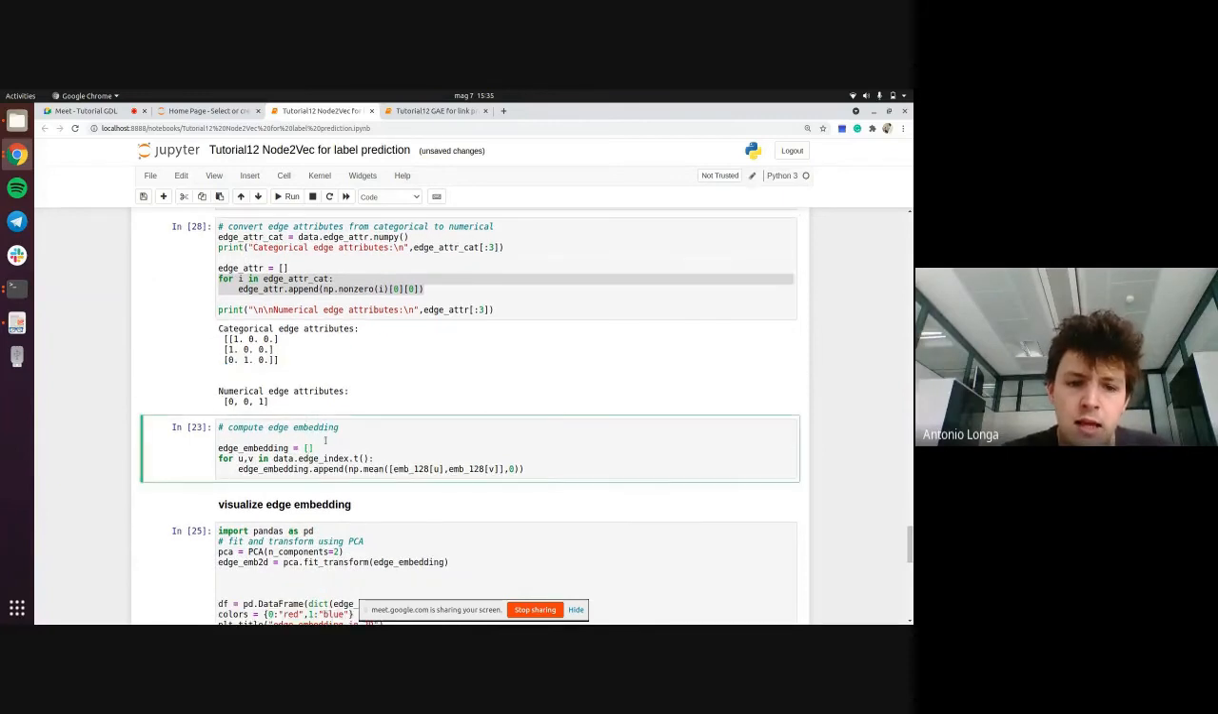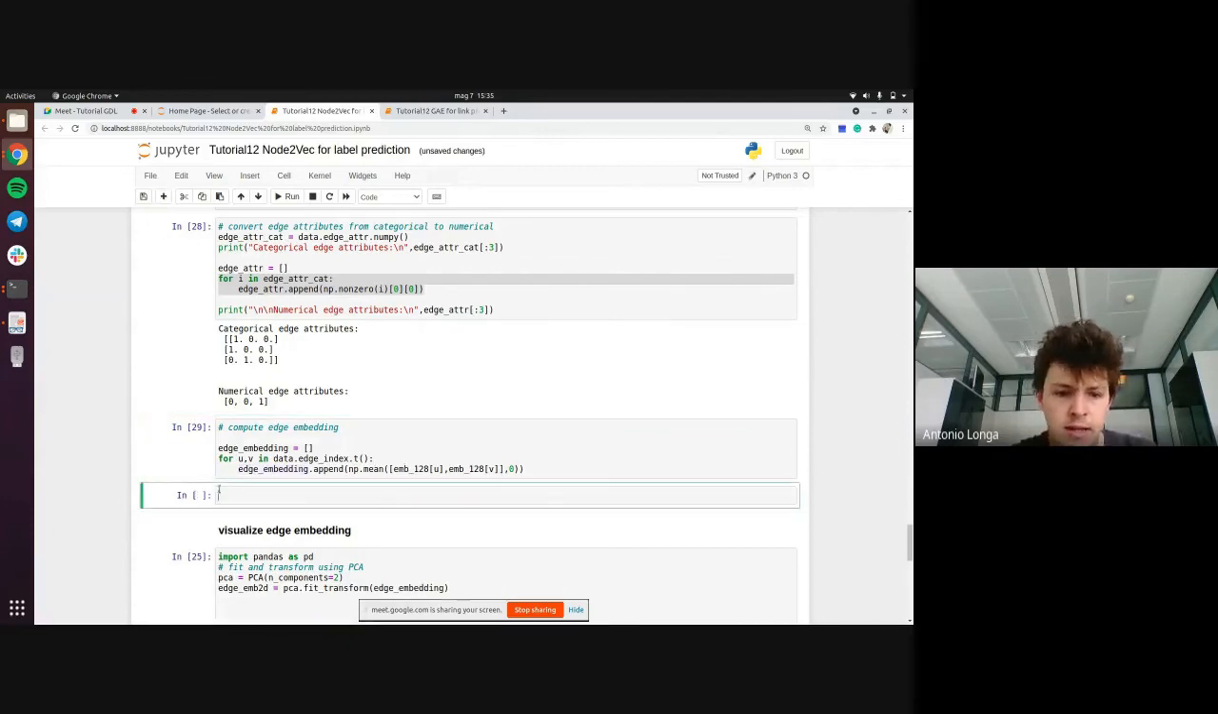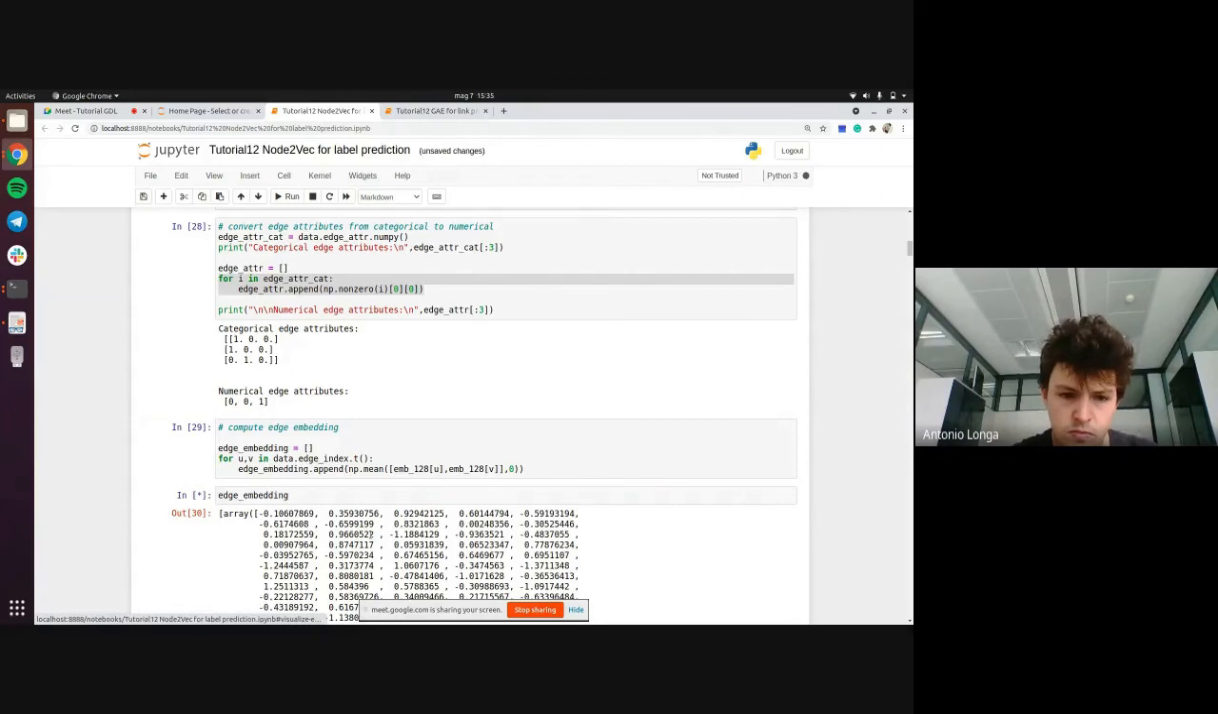Easy. Then what's next? I compute the edge embedding simply as the mean between the node embedding of U and the node embedding of V. And what I have here is the edge embedding.